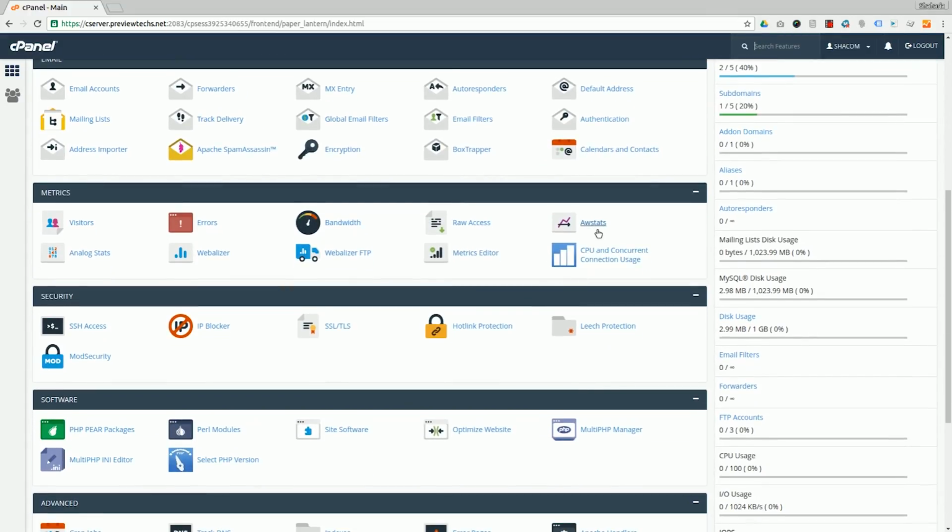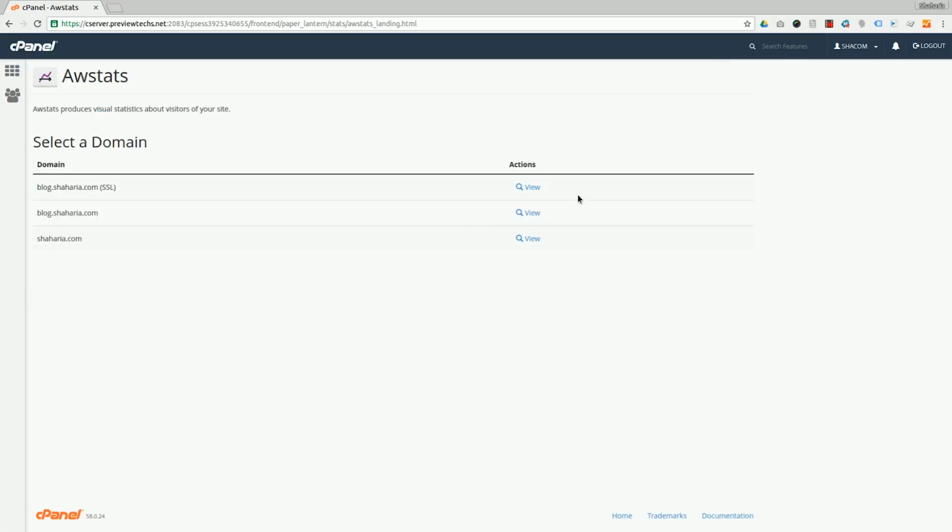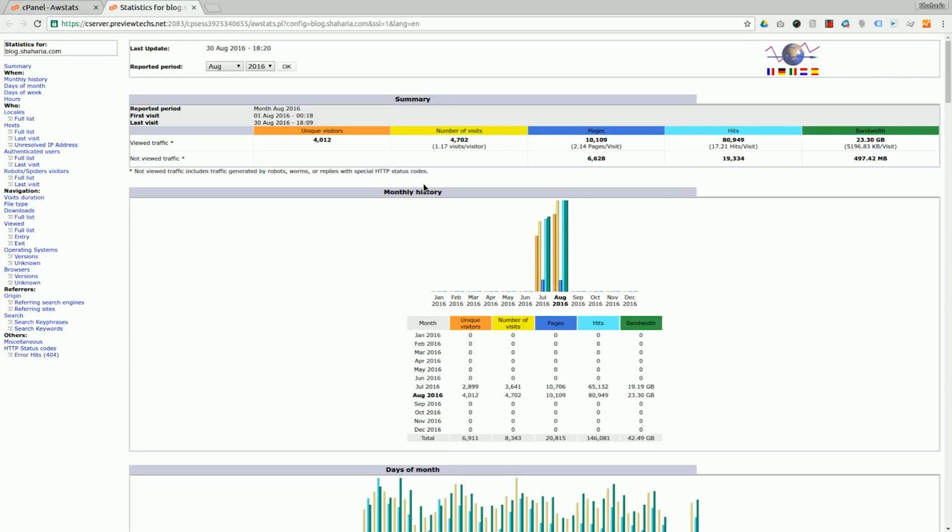Also there is another tool, AWStats. AWStats is basically used for very extended tracking and logging reports for your website. You can easily filter your report by month and year, of course, and you will see all those reports here. In the monthly history, you can search your reports based on days of the month, days of the week, and you can even see hourly reports.